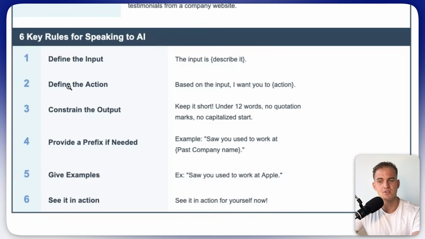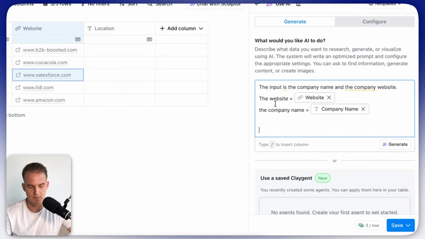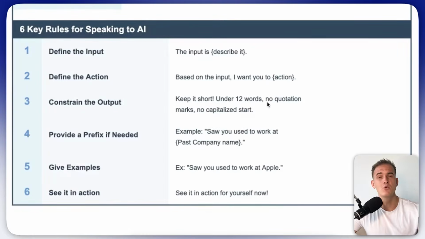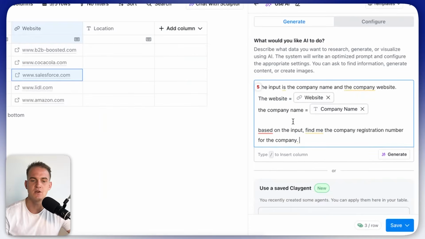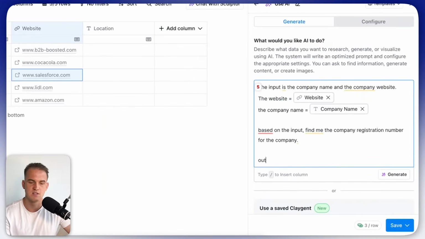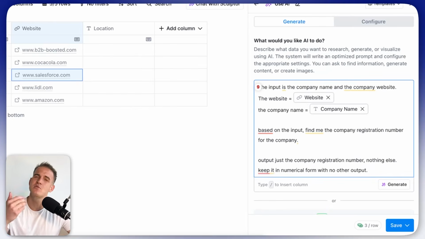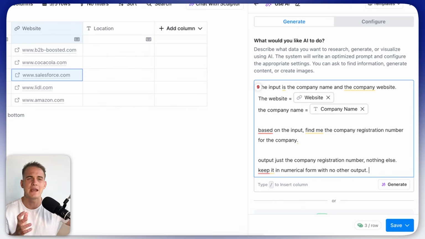Now, secondly, we always want to define the action that we want Clayagent to take. For example, we can say, based on the input, find me the company registration number for the company. In this case, if you follow this structure, you will always prompt Clay correctly, so you cannot get this wrong. After that, you may want to constrain the output. When we talk about constraining the output, we can say something like, output just the company registration number, nothing else, keep it in numerical form with no other output. This is just an example, but a lot of the time you would need to tell Clayagent, hey, don't use quotation marks in the output, only output this number, only output this text, don't say anything else, just so it doesn't ruin the output for us.